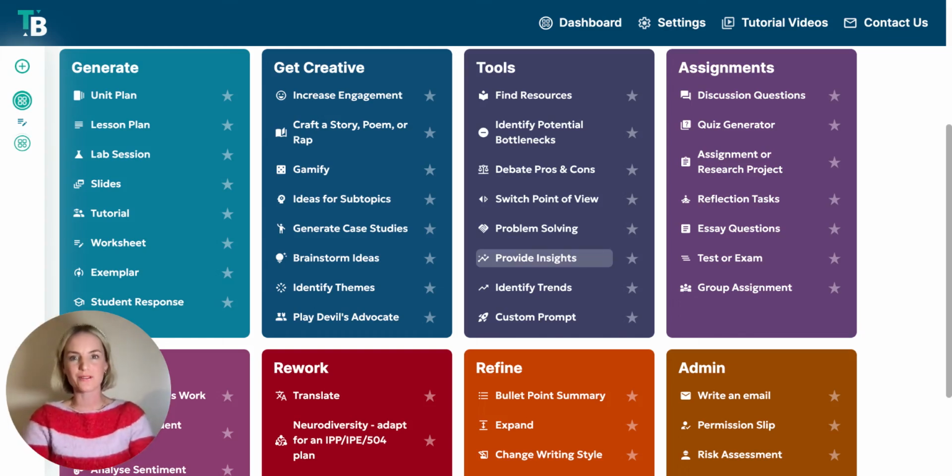You may have noticed that we've recently made a few updates on the platform. So I'm just going to quickly show you how our awesome new update is making the content that you generate with Teachers Buddy even more relevant for you and your students.